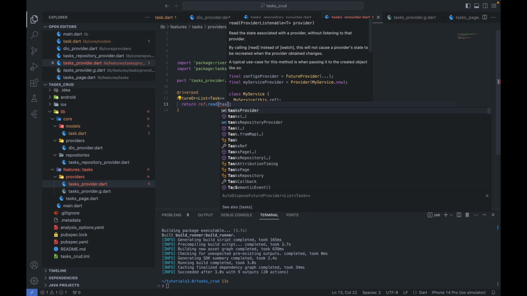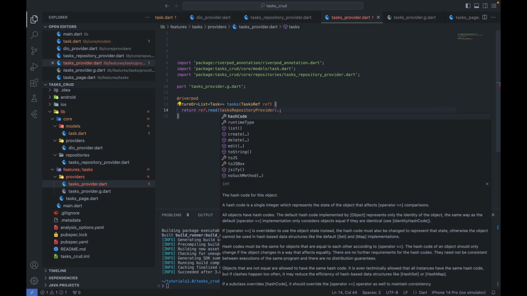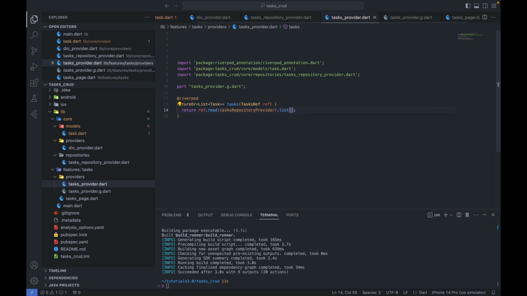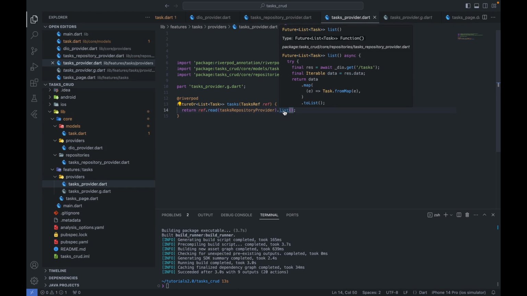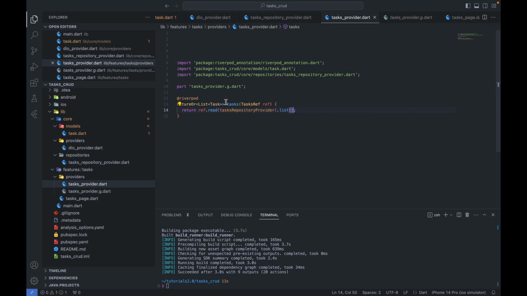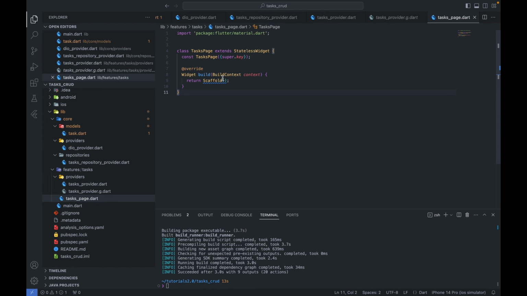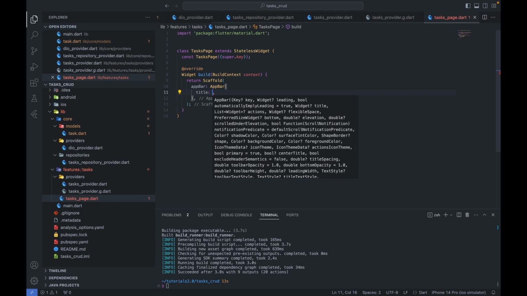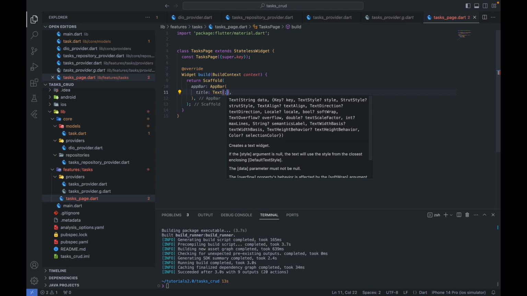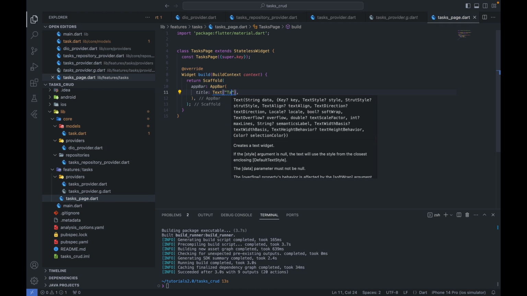Here, task repository list. This is a future function which will return a list of tasks. So this is also a list of tasks. Okay, we list first here. This is the app bar, title: tasks.